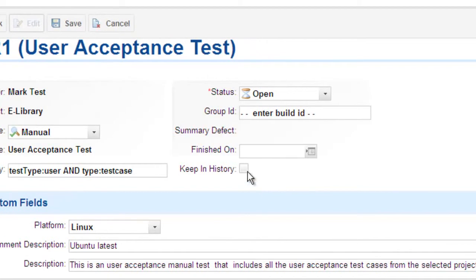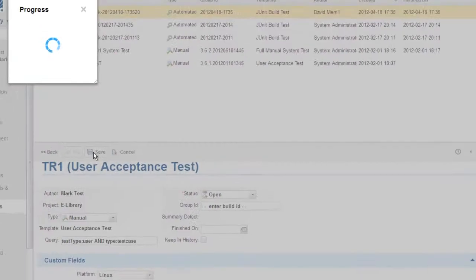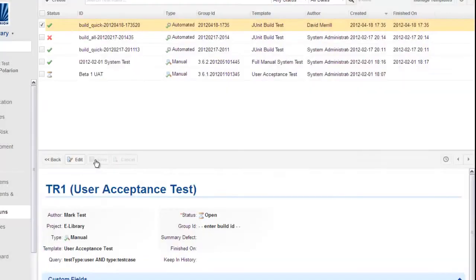Keep in history. Check this option if you want to keep the test run history even if the test run itself is deleted. With the new test run created, you're ready for testers to execute it. We'll cover that in the next video in our test management series.